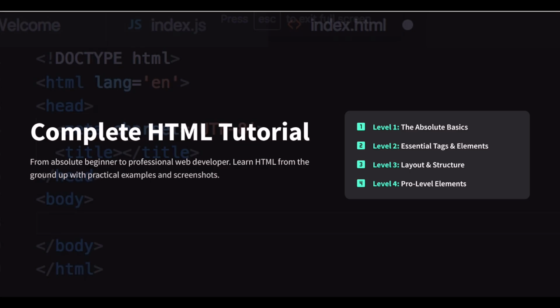We are embarking on a journey to learn HTML from absolute level 1, the very basics, and progressing all the way to an advanced pro level. This tutorial is designed specifically for students with zero knowledge about coding, programming, or web development. We have structured this tutorial into 4 distinct levels. After completing all 4, you will have a strong professional foundation in HTML.